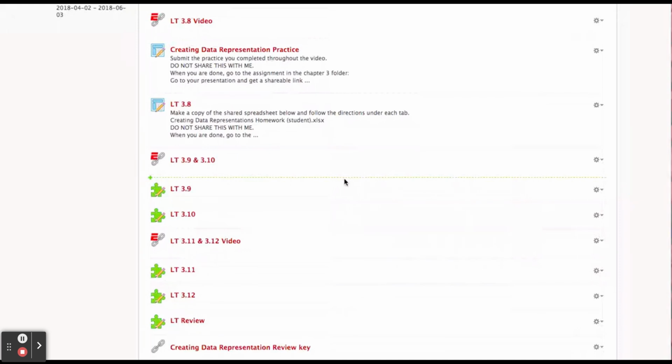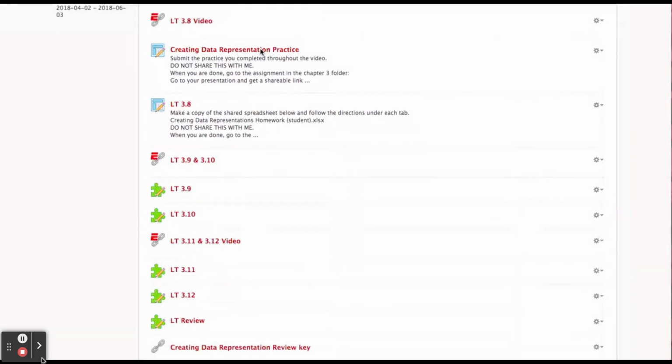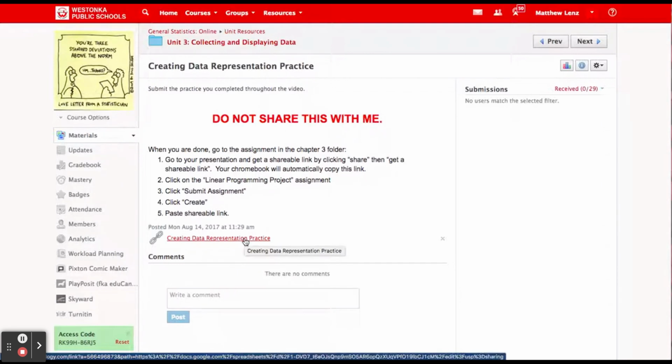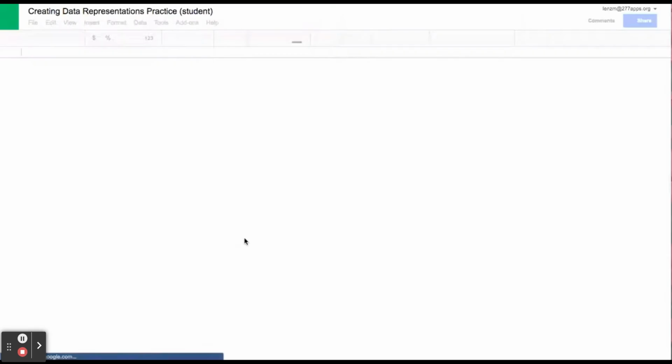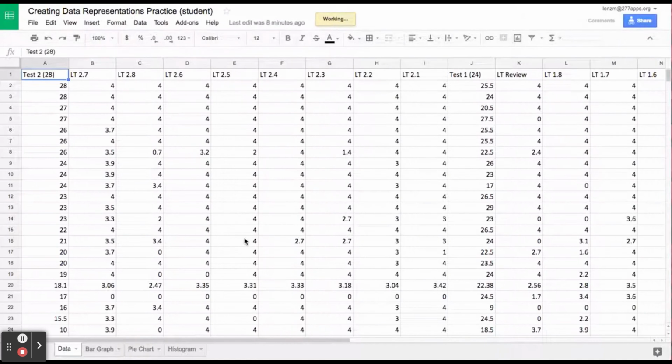So if you will go to the Chapter 3 folder on Schoology and click on this Creating Data Representation Practice assignment, and then click on the link that's in the assignment. And why don't you pause the video while you get that going.